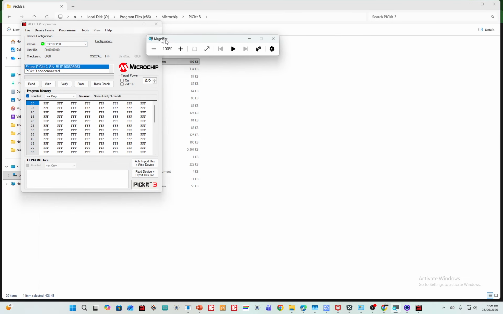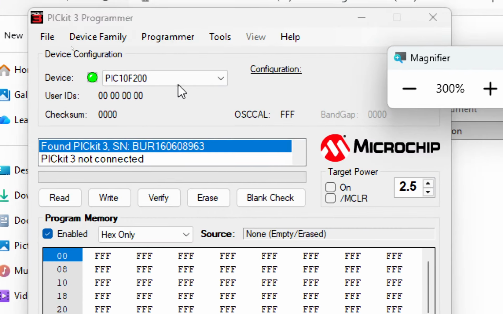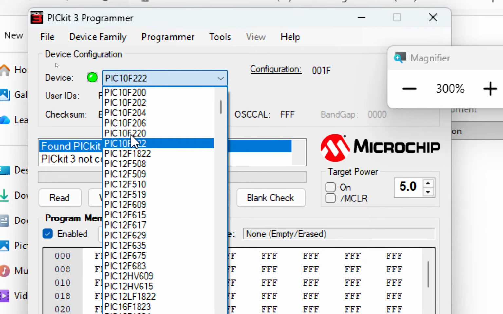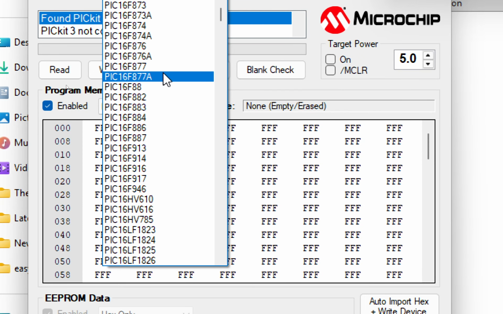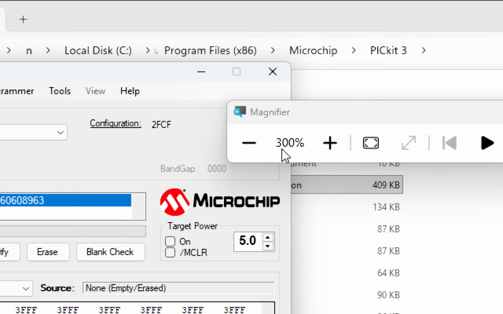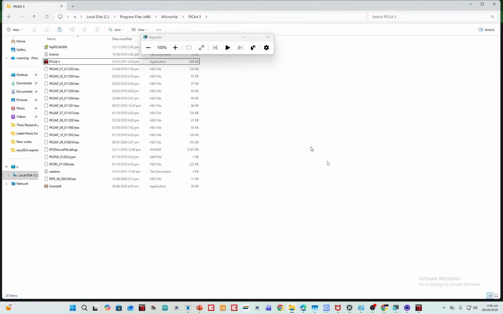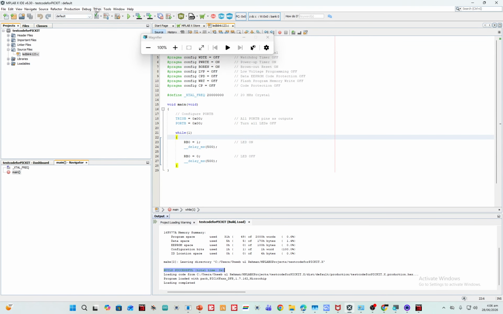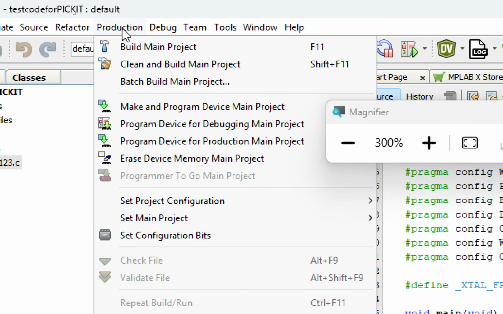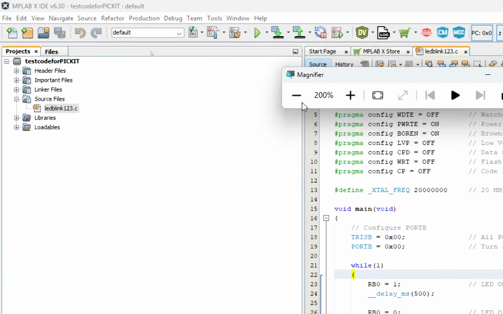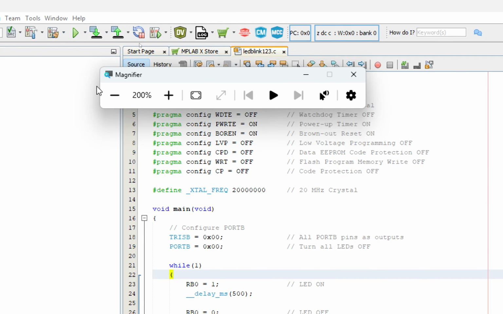Now how to burn it? This software requires a hex file to be generated. First of all, I have a PIC16F877A. I select the microcontroller that I have, this one. Now we need the hex file. To get the hex file, once you click the build button, a hex file is generated. Production, click on build main project. If it's successfully built, then the hex file is generated.